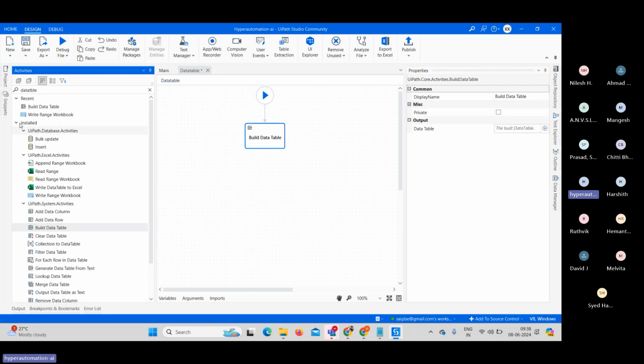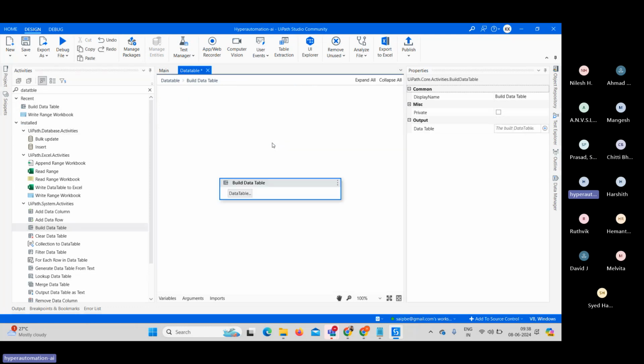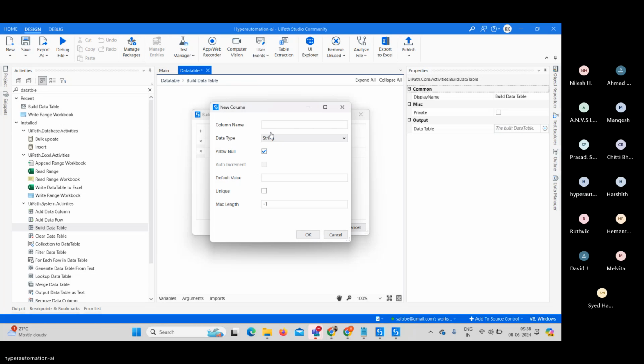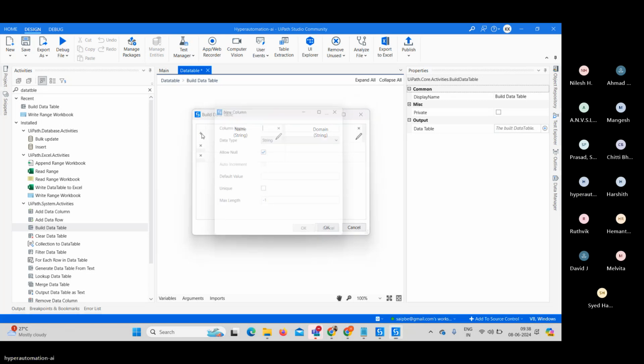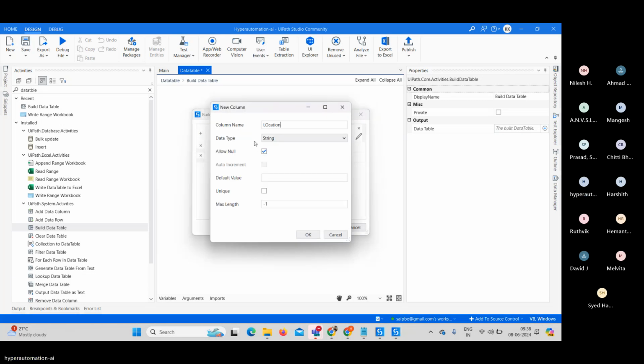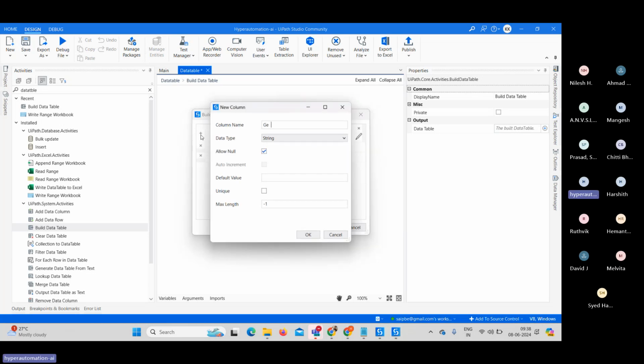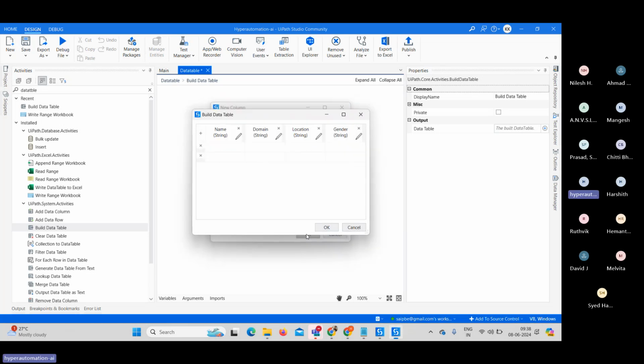Build Data Table will help you define the schema. Let's say I'm trying to create some data here instead of reading from an Excel. I'll create a column called name, domain, location, and also gender. These are the four columns I'm creating.